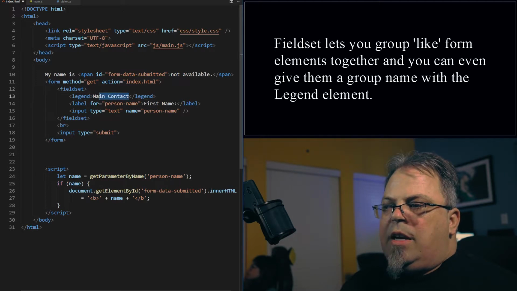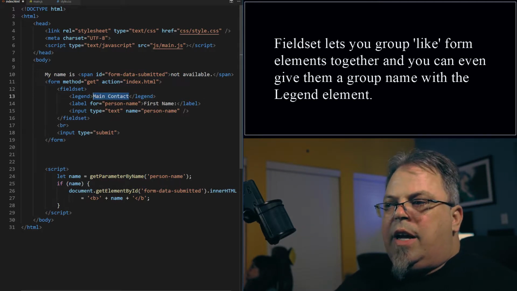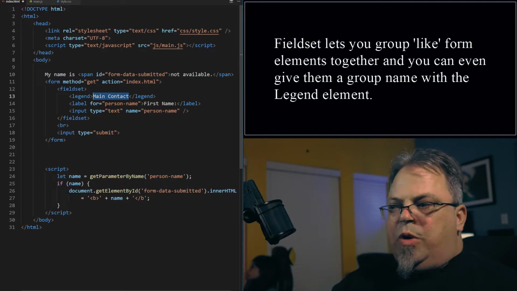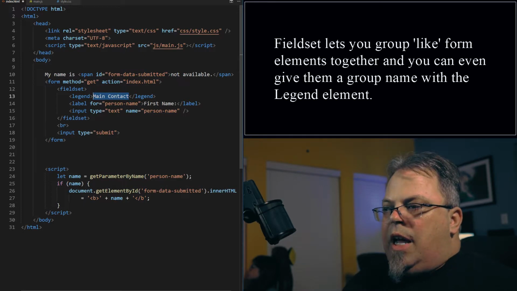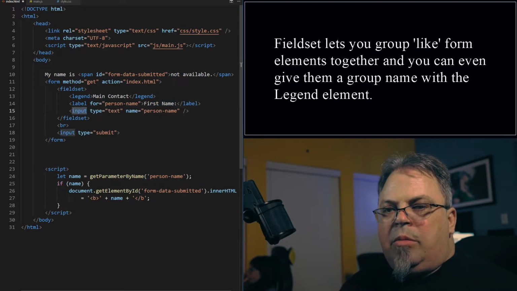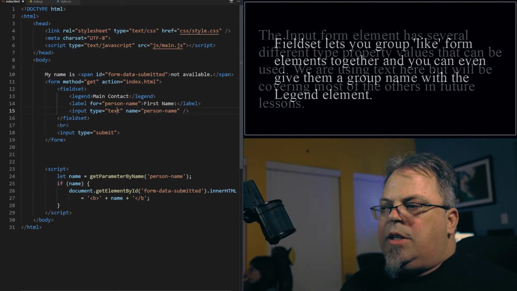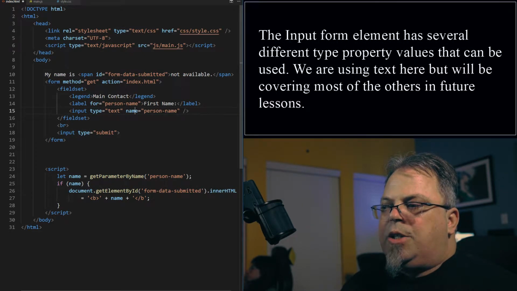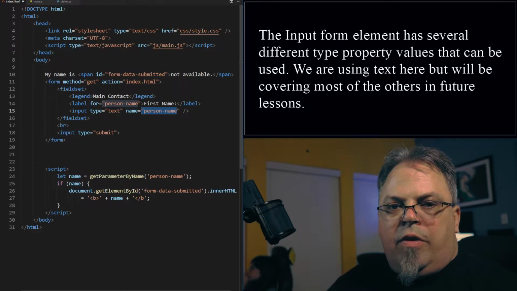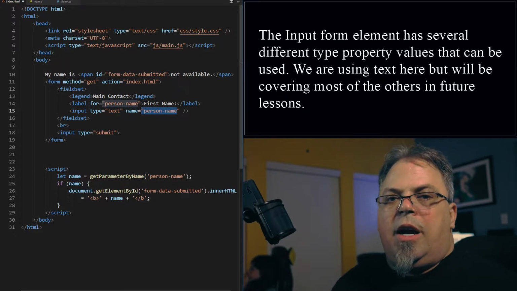Its name is main contact, so I'm giving that field set a name. The user can see that name, and then I have a label, and that label is first name, and it's a label for my input element. Now this input element has a type of text, and I named it person-name, and we'll go over in our next lesson how to use the input element.